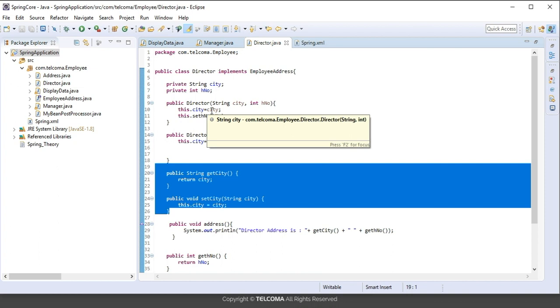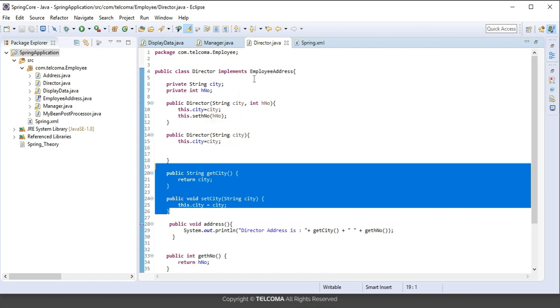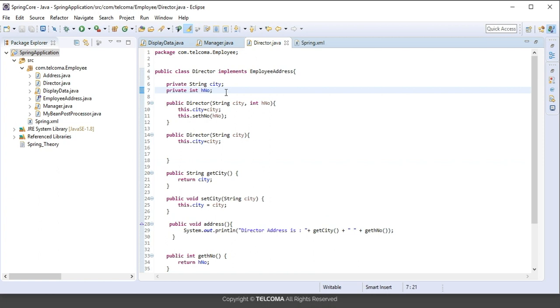And by allowing the properties to be set through the constructor, you are in effect making those properties immutable. That is, you can't change them later. So that is an immutable way. And also constructor injection is easy to test, so it's better to use constructor injection. Right, so that's all about constructor and setter injection.